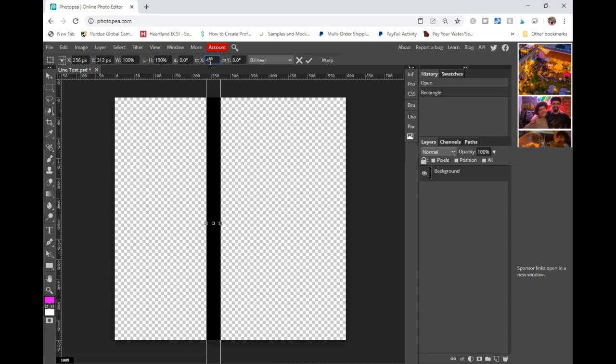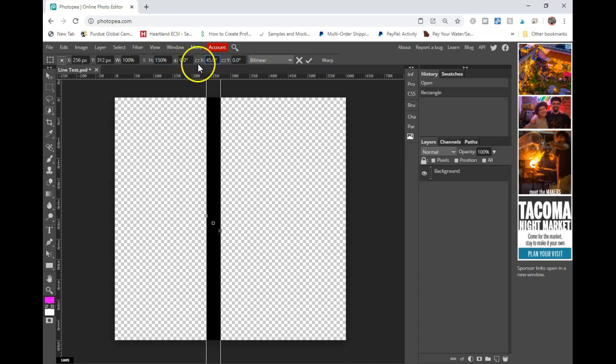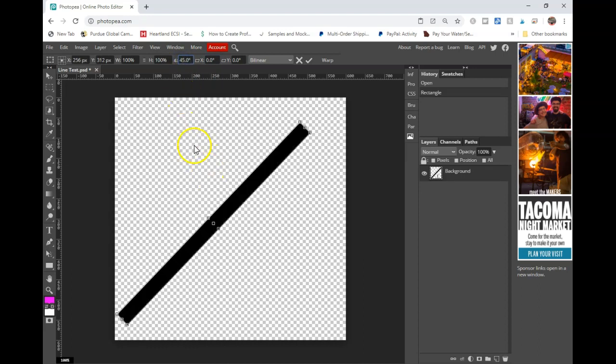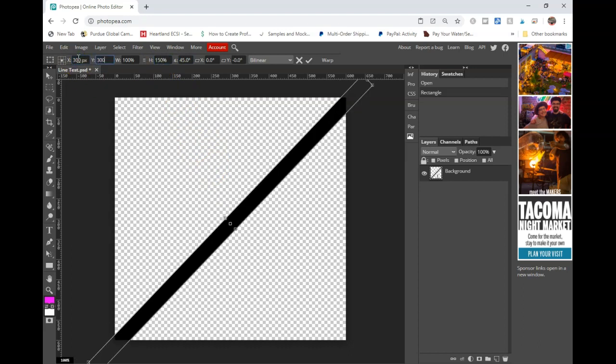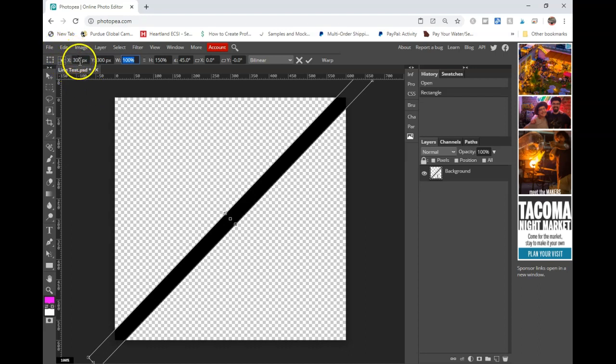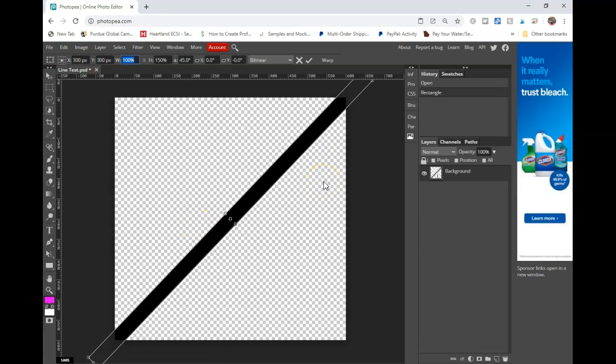Put your angle at 45 degrees. Whoops, I just typed in the wrong box. Let me fix that. Put your angle at 45 degrees. Then you're just going to put that in the middle. So your X and Y coordinates should be half of what your canvas is. So if you're working with a 1200 by 1200 pixel canvas, you want this to be 600 by 600, okay?